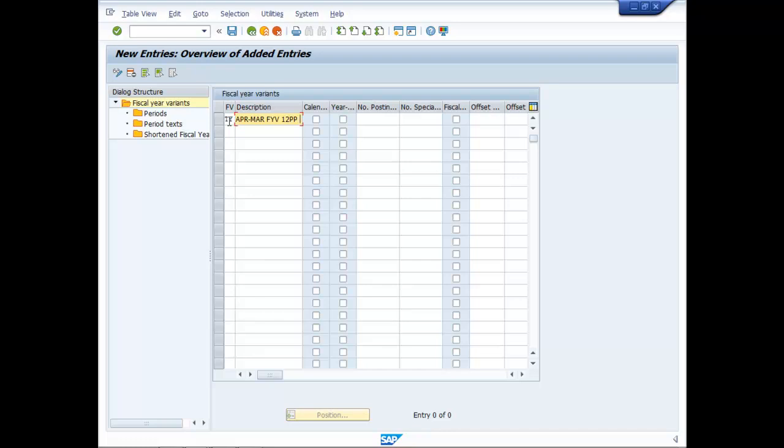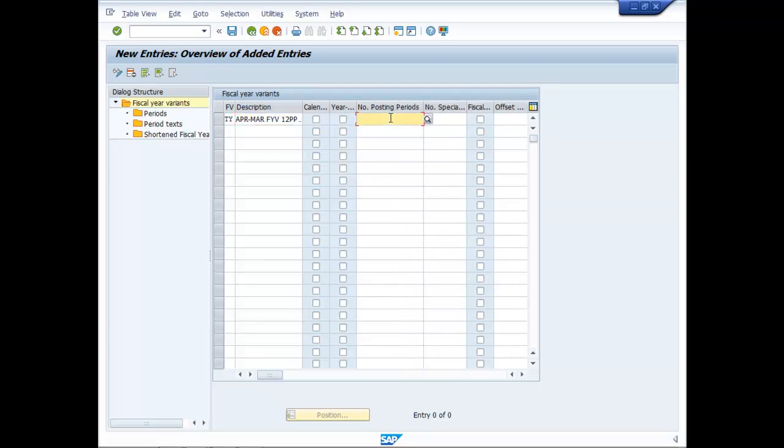and 4 special periods for adjustments. So number of posting periods will be 12 and the number of special periods will be 4.